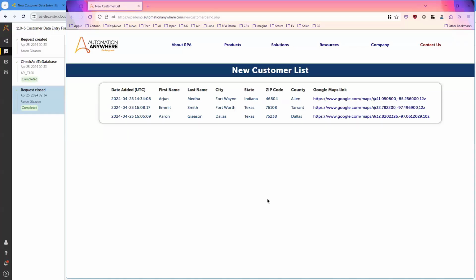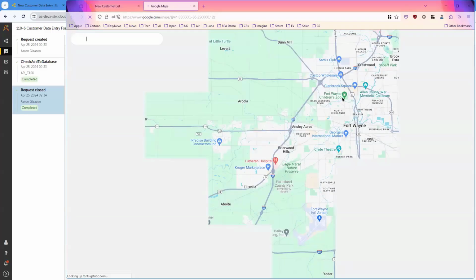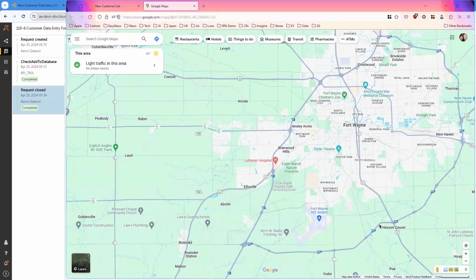It's a nice place. I've been there. I think I've still got some family in that general area too. And we can see a Google Maps link, which we can just click, and it'll take us right over to Fort Wayne, Indiana.